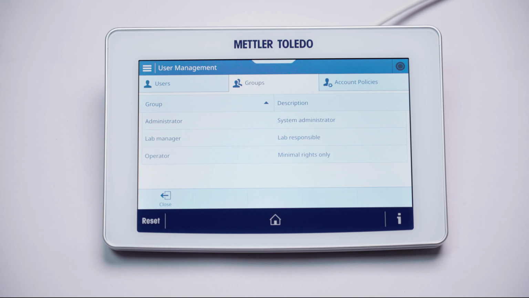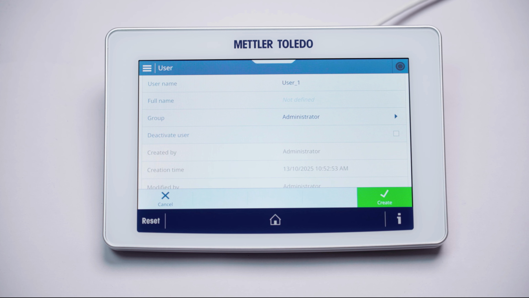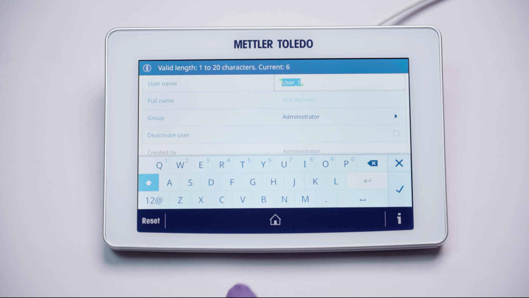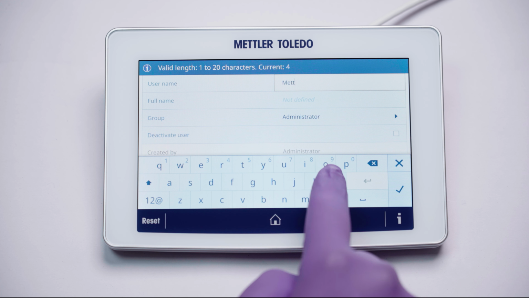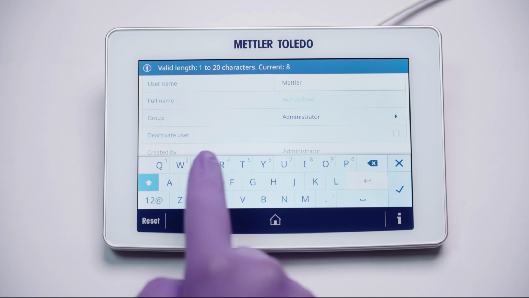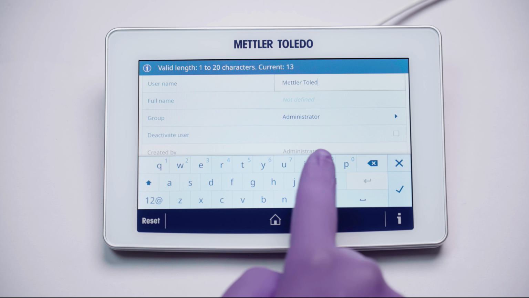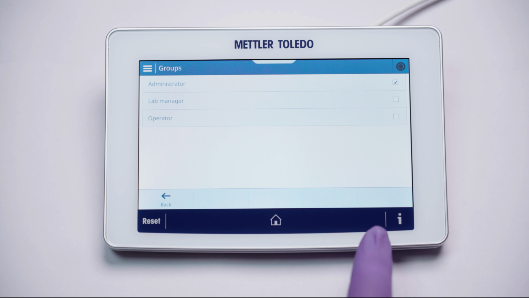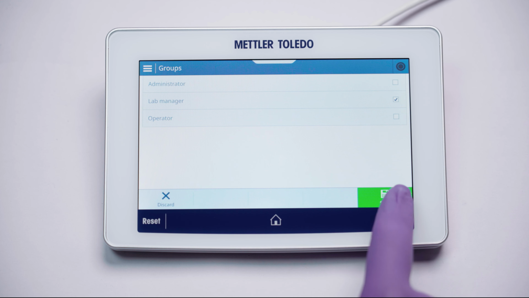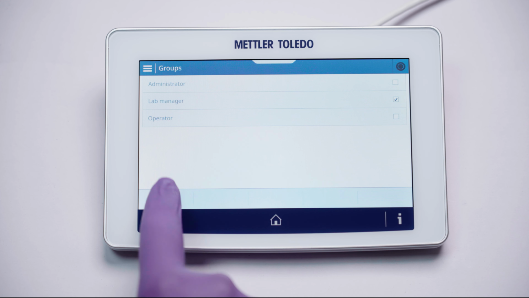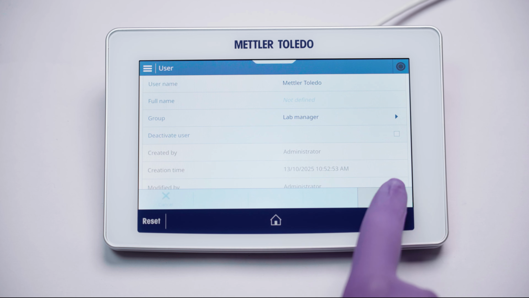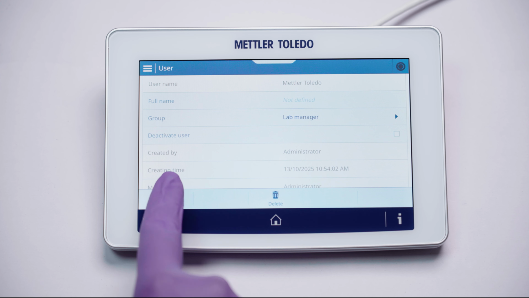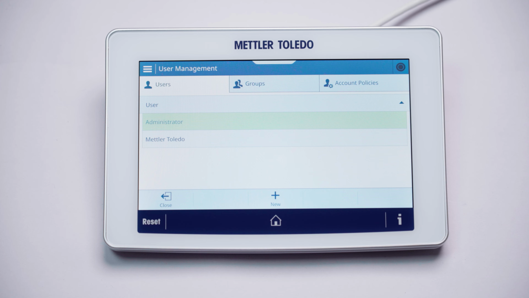Now let's create a new user. Go back to the User tab and press New. You can choose a username, but remember that this new user must be assigned to one of the groups. Let's name the user METTLER Toledo and assign the group Lab Manager to it. When you saved your changes, go back to Users. You'll see the Administrator user and the newly created METTLER Toledo user.